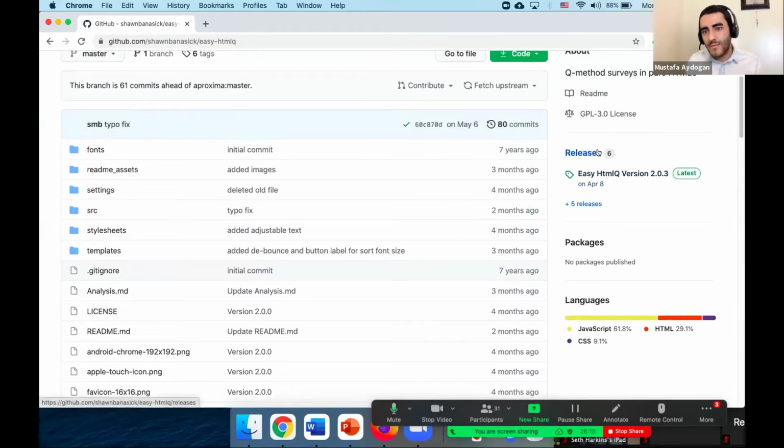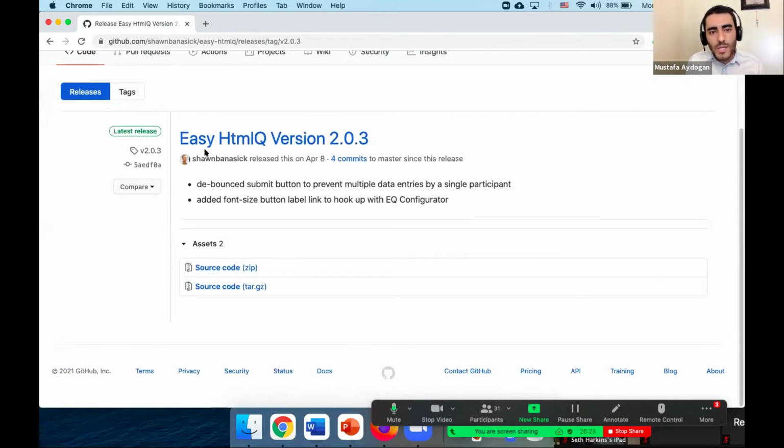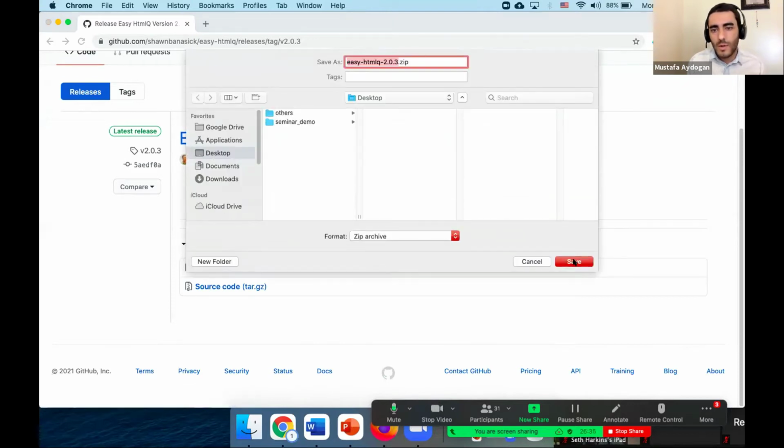It says releases, 6 different versions basically. Just click on the latest one. And here is our easy HtmlQ version 2.0.3. Just come to this zip file and download it to your computer. I'll just put it on our desktop.